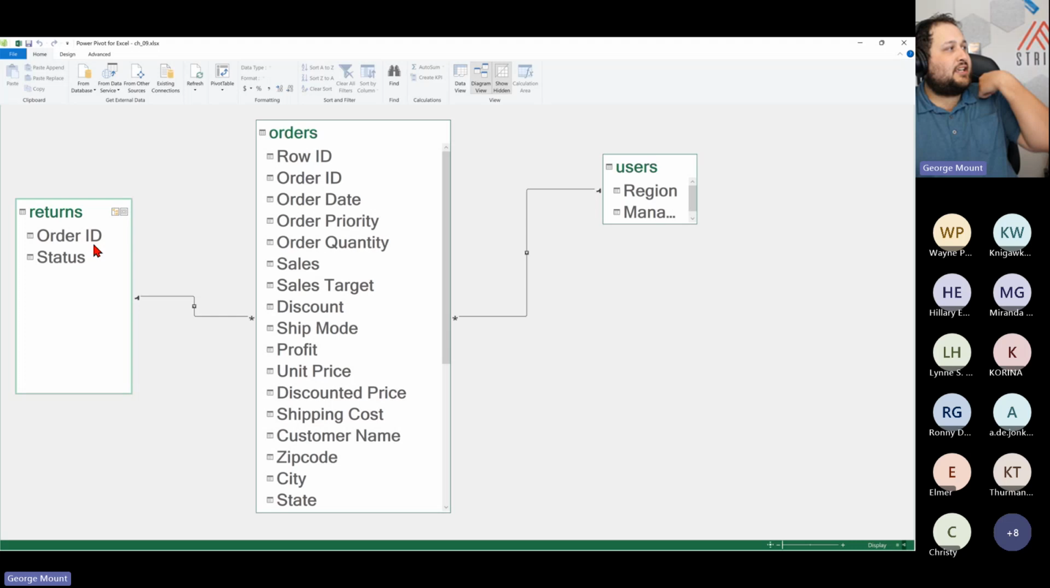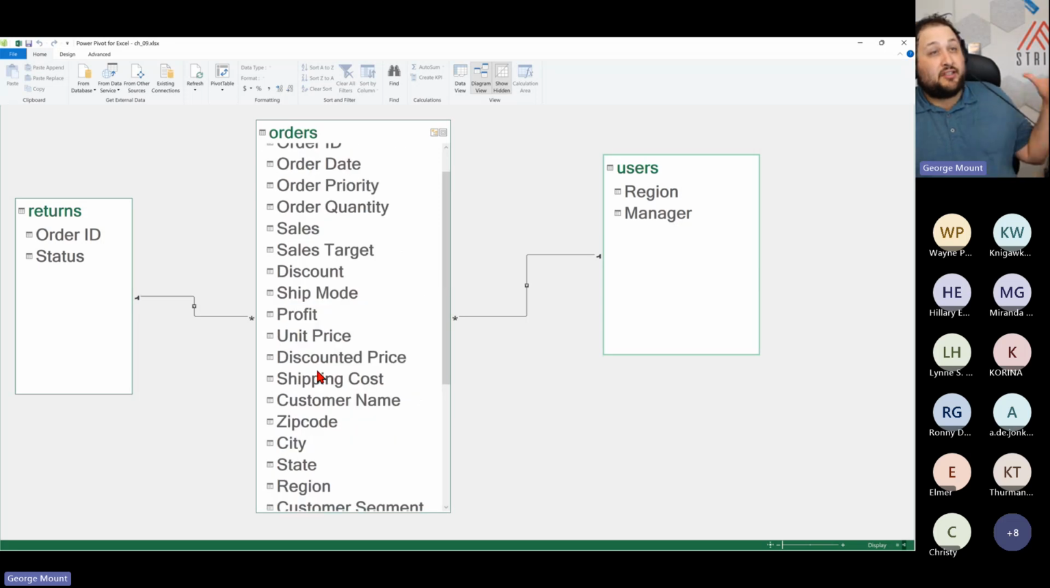So returns has an order ID column, right? Orders has an order ID column. Okay, so that's a match right there. That's how we would look up those tables, basically. Okay, same thing with users. I think in this one, we have a region field that's found in both of them. So now what we've got here is this data model. And if you ever used Access before, it's kind of a similar drag and drop, create the relationships. And we do have a very lightweight relational database almost, okay? We say Excel isn't a database, but Power Pivot is kind of a partial exception to that rule.